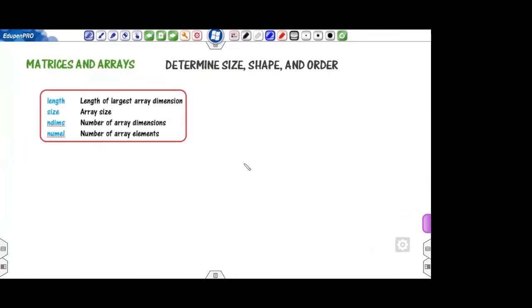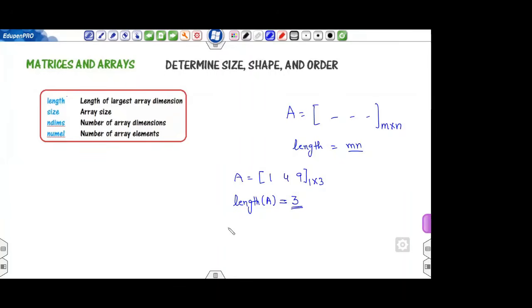Okay, so lastly, I will take five more minutes, and then I will take your doubts. There are some more inbuilt functions, because once you are writing the matrix, what is the length? As I discussed, if it is m cross n, what is the length of this matrix? It is mn. So if you write this matrix A as 1, 4, 5, and you put length of A, can you tell me what is the answer? What is the size of this? It is 1 cross 3. So the answer is 3.